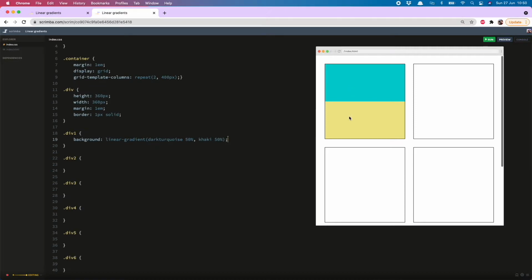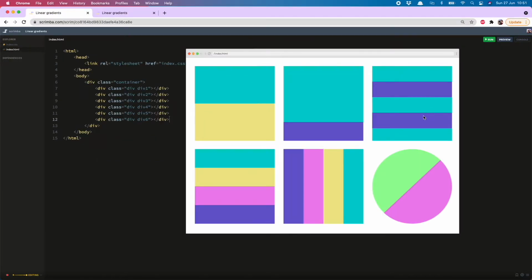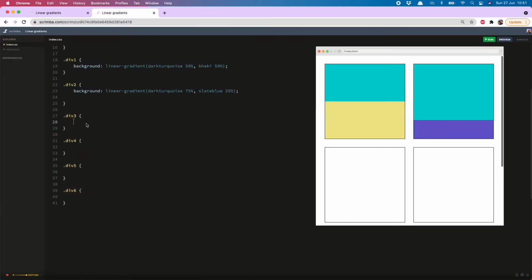And if you didn't want it 50-50, that's very easy to change. You just do the same thing again, but I'll change up the bottom colour to a nice slate blue, and these are 75% and 25%. And of course you could change it up and do any percentages you like. Very easy. But what about if you wanted to do stripes? That's nice and simple too.